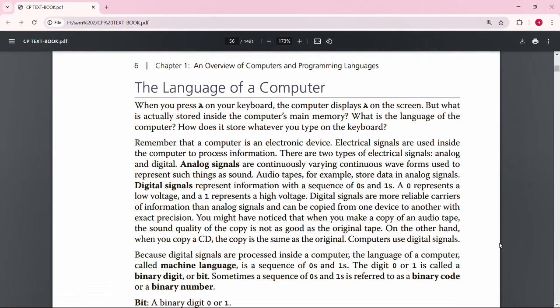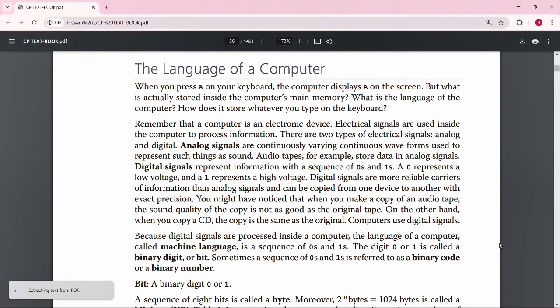Language of a computer. A computer is an electronic device. Electric signals are used inside the computer to process information. There are two types of electrical signals: analog and digital. Analog signals are continuously varying continuous waves, used to represent such things as sounds. Audio tapes, for example, store data as analog signals.